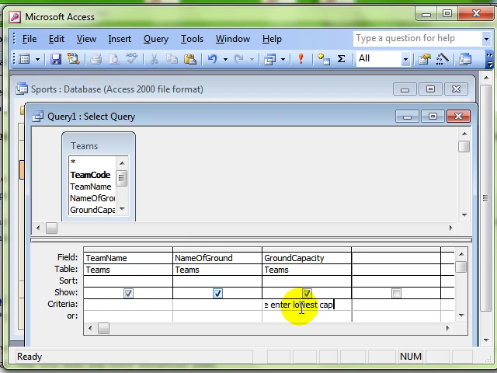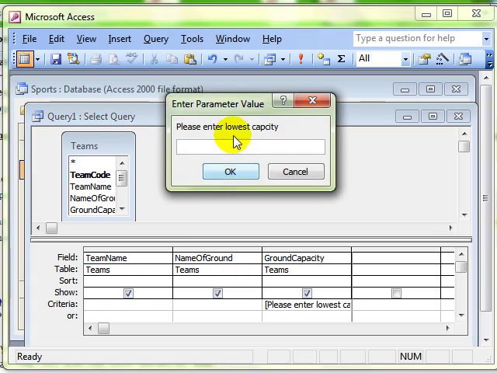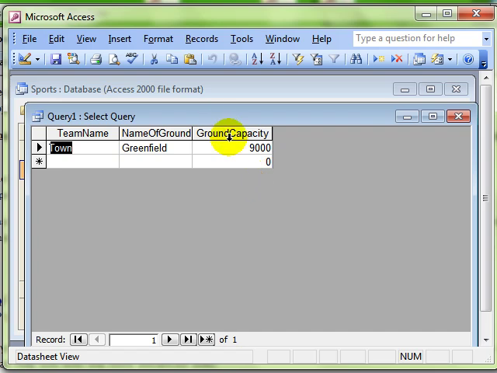lowest capacity, because I want to use this so that the user can find all the grounds with a capacity larger than a certain size, so that when we run the parameter query, it asks us, please enter the lowest capacity. Let's put 9,000 in and see what that returns. Yep, just one there, that's 9,000.